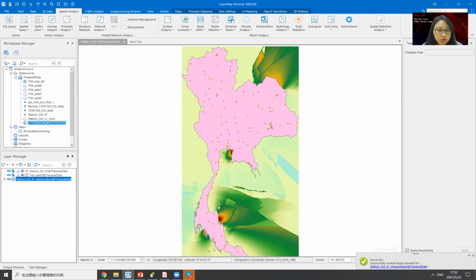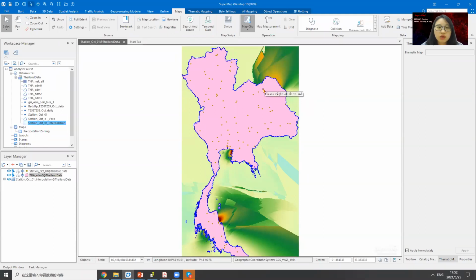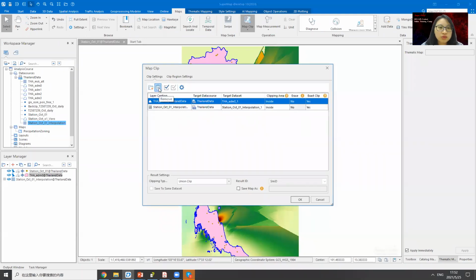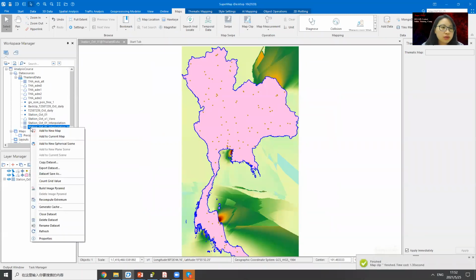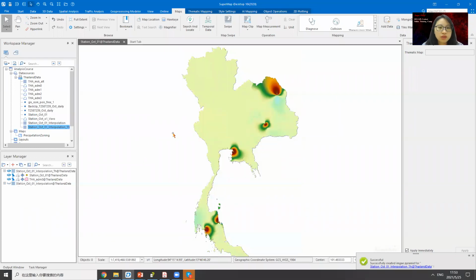So next we are going to leave this result only within this country's boundary. So here we are going to use the clip function. Under Maps, you can find map clip, and select object area clip. We can select the boundary of the country and right click it, and remove the data we don't want. Just leave the interpolation results here. Here we type OK. Then add to the current map. So here, this is the result of interpolation.